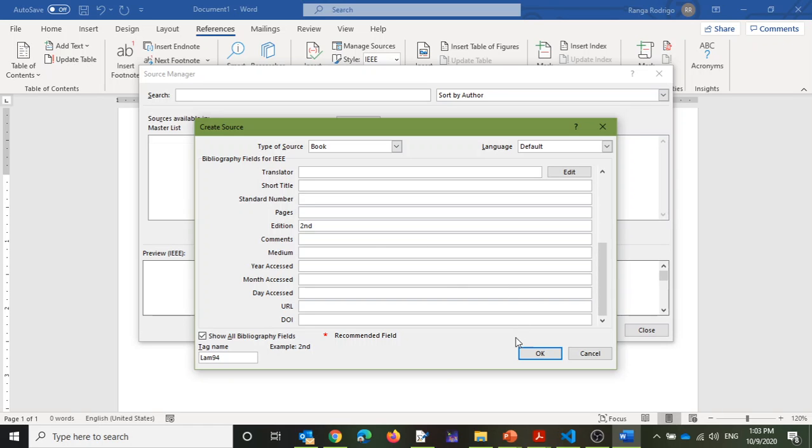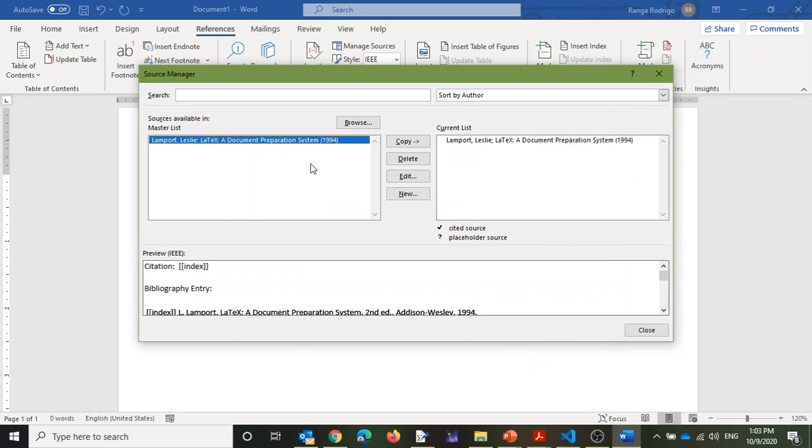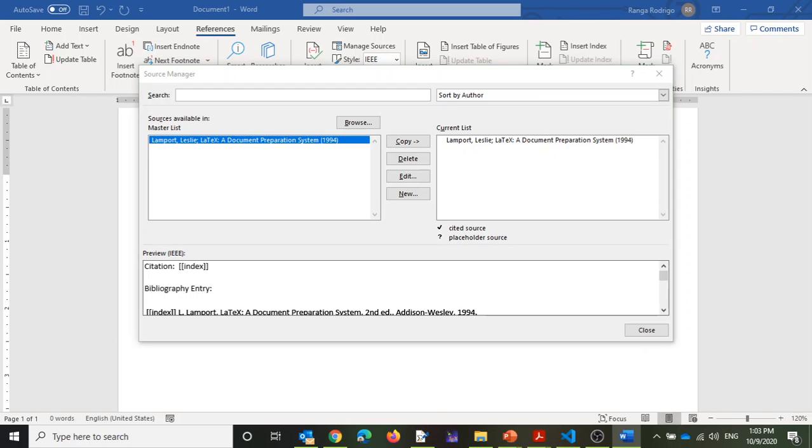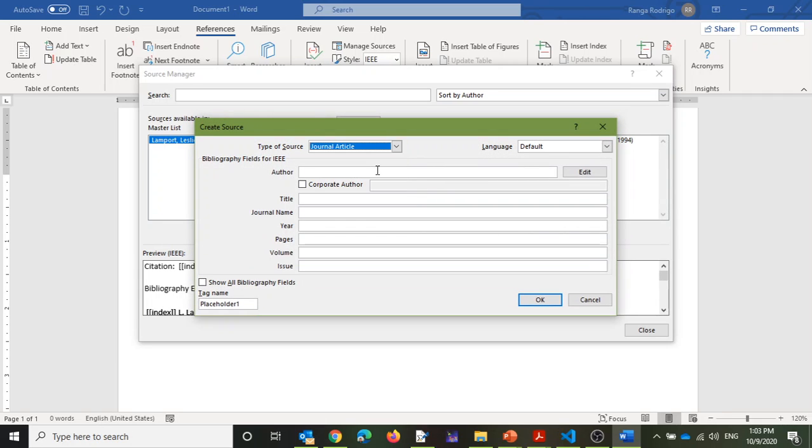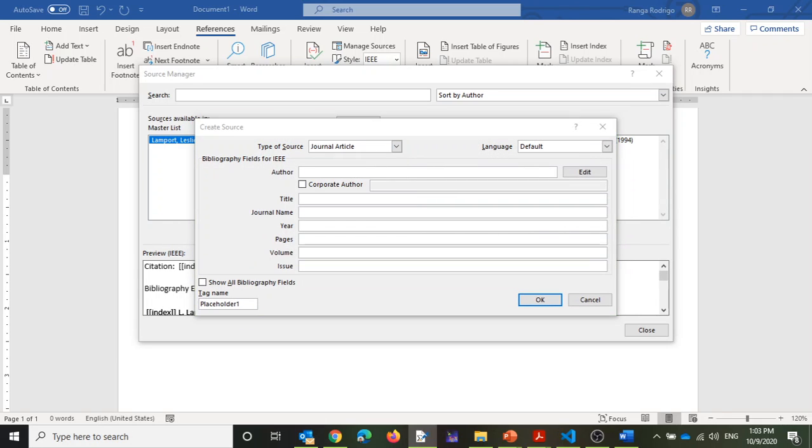Okay. Now that is okay now. So now you can see that book has been added. Now it is in the current document also. Okay, now let's add a paper. So you say new once again and pick a journal article since we are adding a paper.